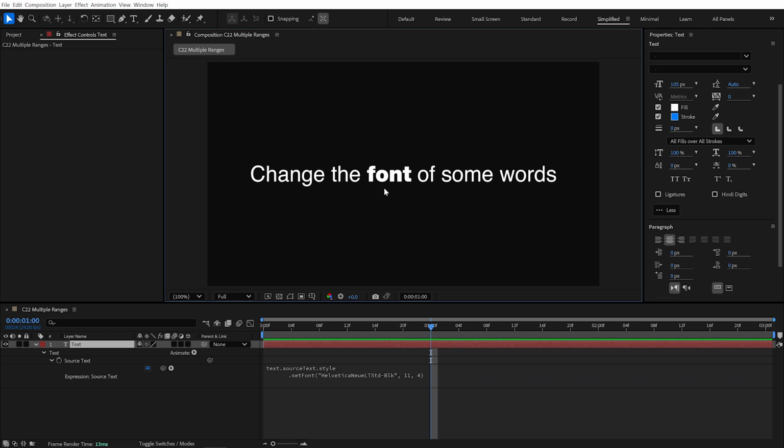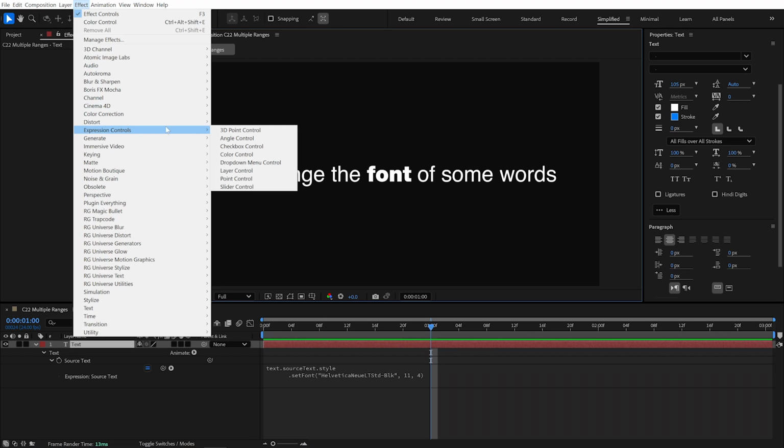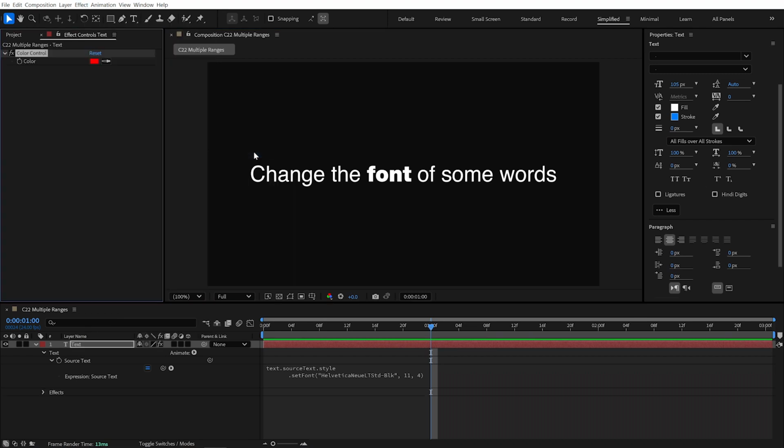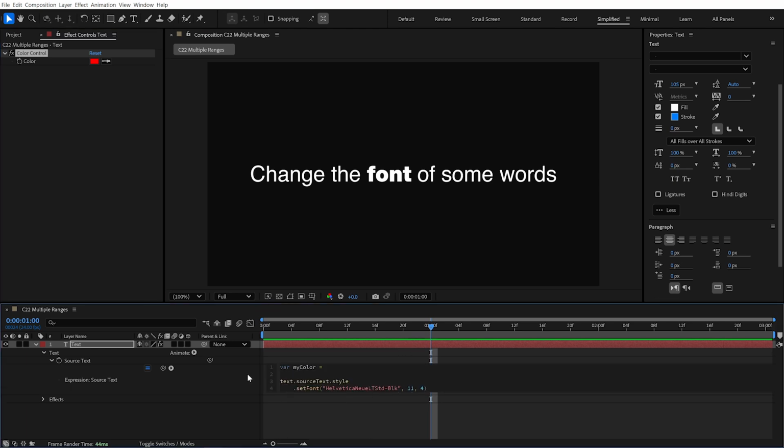For example, we can change the color of our bolded word. Let's come over to Effect, Expression Controls, Color Control, and add that to our layer. Then inside the expression, I'll create a variable called myColor and pick whip it. At the bottom, we can add .setFillColor. And inside the parentheses, we need to input a color value. We can use the variable we created.